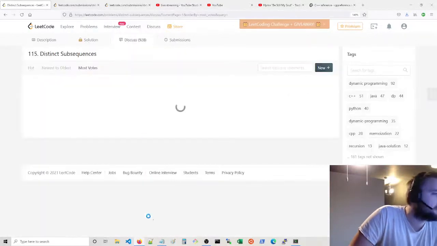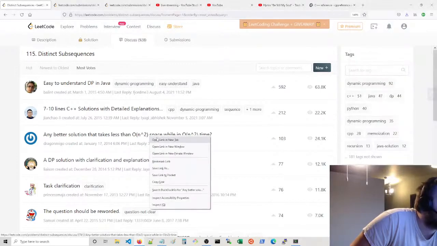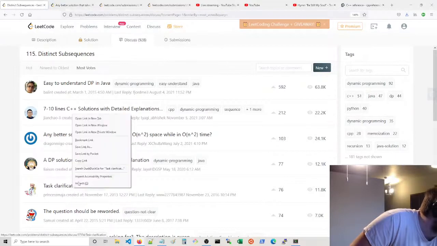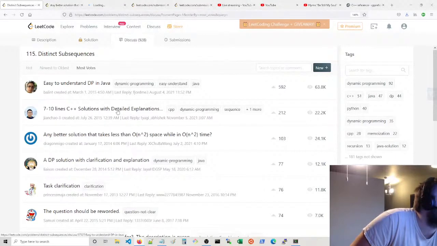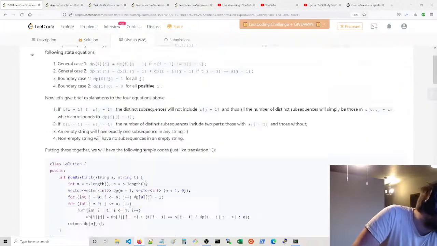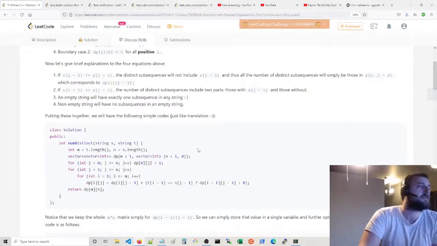Let's look at the discussion. Easy to understand DP in Java, 7 to 10 solutions, detailed explanations. Better solution takes less than O(n) space, O(n) time. I don't think so. DP clarification. Question should be reworded. 7 to 10 lines. I think mine was like 7 to 10 lines too. Oh yeah, because you can put it on one line. You can make the DP vector of vectors.